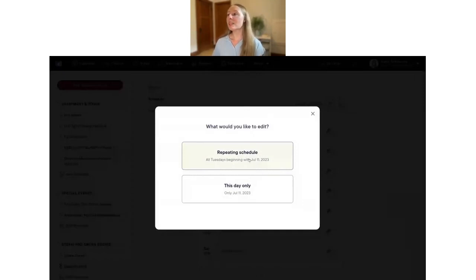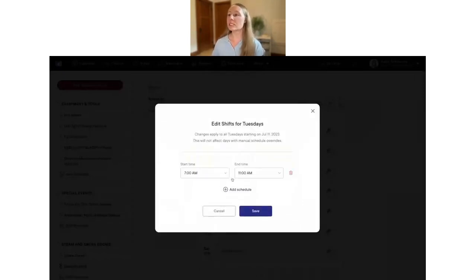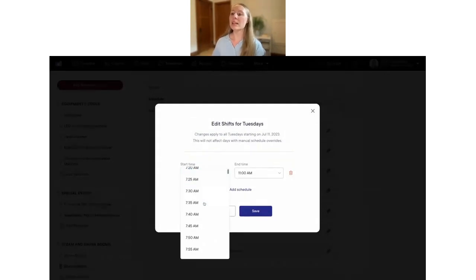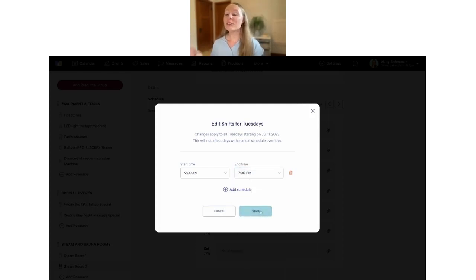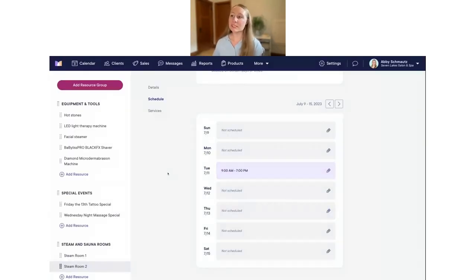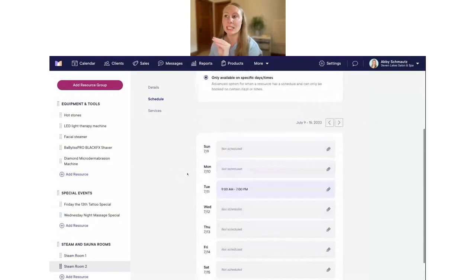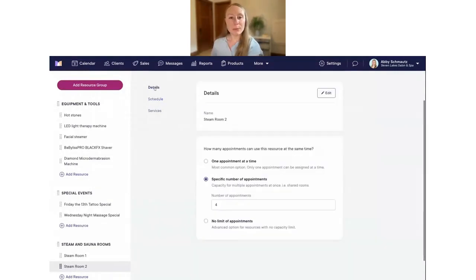So we'll click that, and then you can just add some shifts. So let's say, for example, that it's open basically all day. Let's say that they open at 9 and then they're going to close it at, we'll choose 7 p.m. So we'll just go here and click that, and then we just save it. So now we've added a repeating schedule for this particular resource on Tuesdays from 9 a.m. to 7 p.m. So if you want to control the availability on a day/time standpoint, that is how you would do that. So now that we've set that up, we've set up our max capacity.